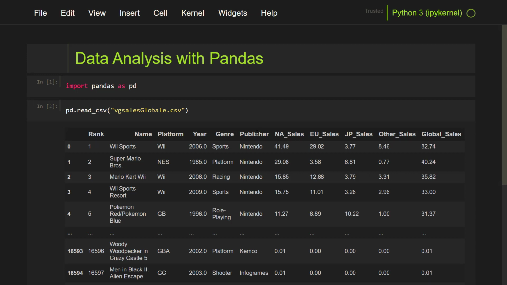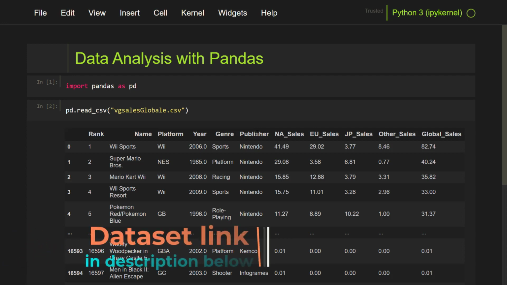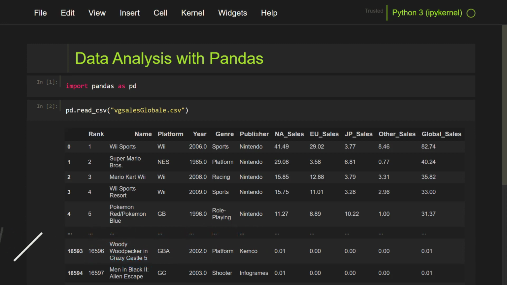The dataset is the video games sales dataset. Note that you can access this dataset from the description below. You can see the rows and columns of the dataset. Note that when loading the dataset, make sure that the dataset file and the notebook are in the same directory. In the dataset, there are columns such as rank, game name, platform, year, etc.